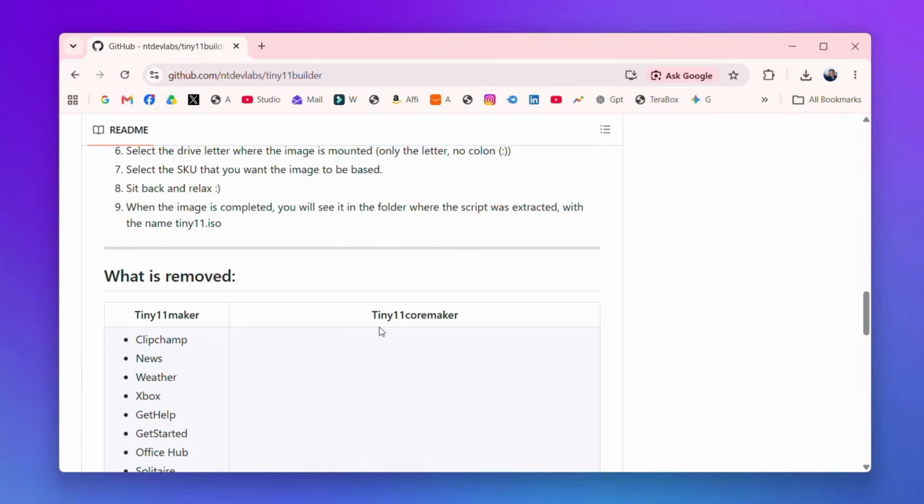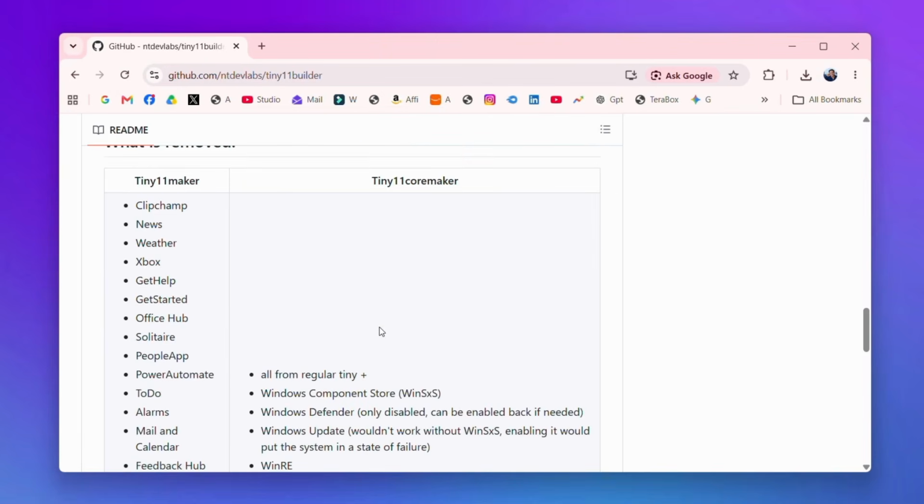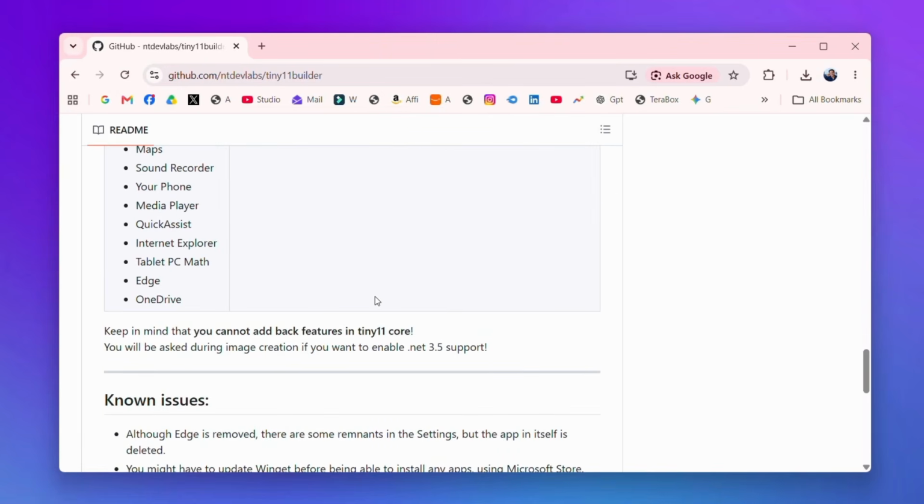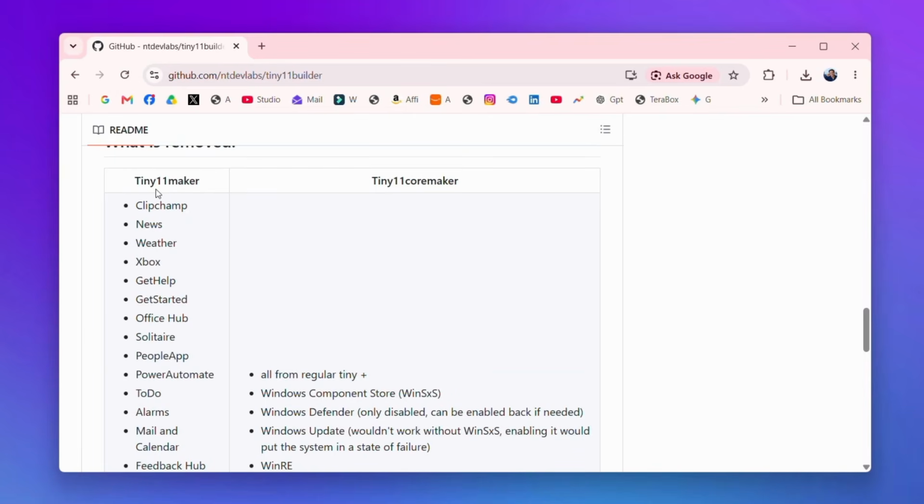If you just select Tiny 11 Core Maker, this will be lighter, but it will no more get any Windows 11 updates. And in Tiny 11 Maker, it will get regular updates. So my suggestion would be, if you have a supported processor and you don't want the bloated applications, go with Tiny 11 Maker. And if you have a 10 to 15 year old processor, definitely you gotta go with Tiny 11 Core Maker, but you will have to compromise with the updates.